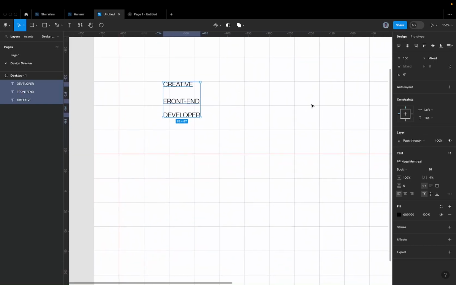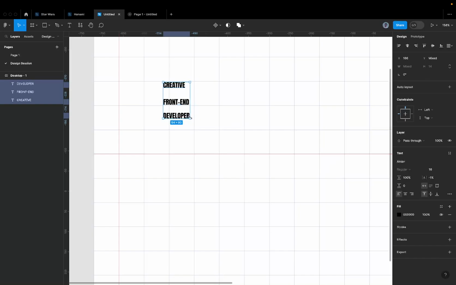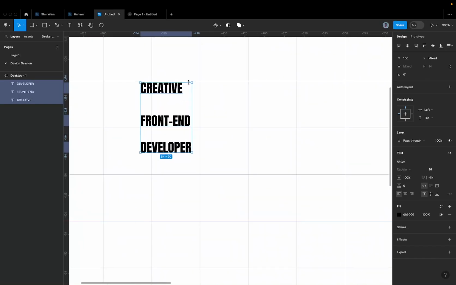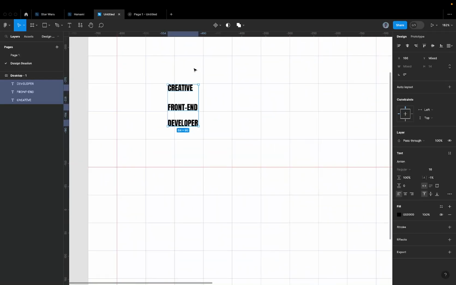I'm changing the typeface from New Montreal to Anton. Anton is a default font. It's on Figma by default, so if you just check, you'll see it. Anton, it's there. You don't need to download anything. Just open Figma, type Anton there, and you'll find it.